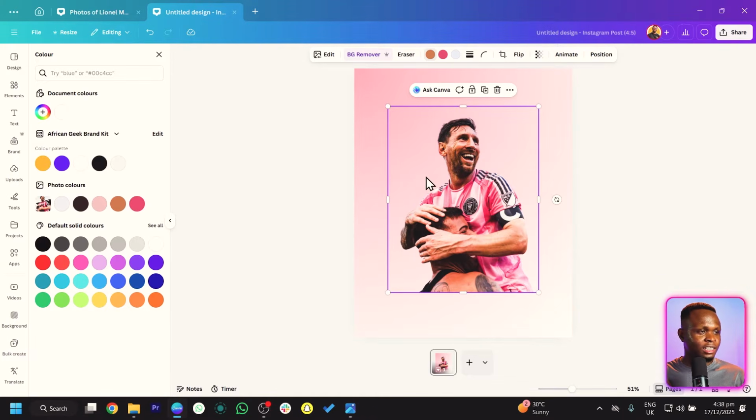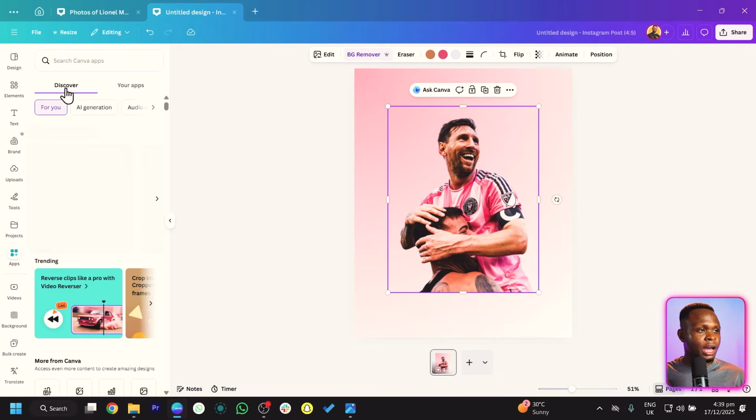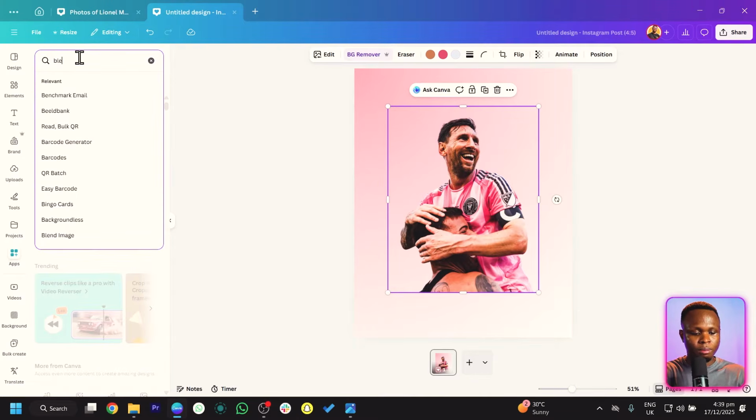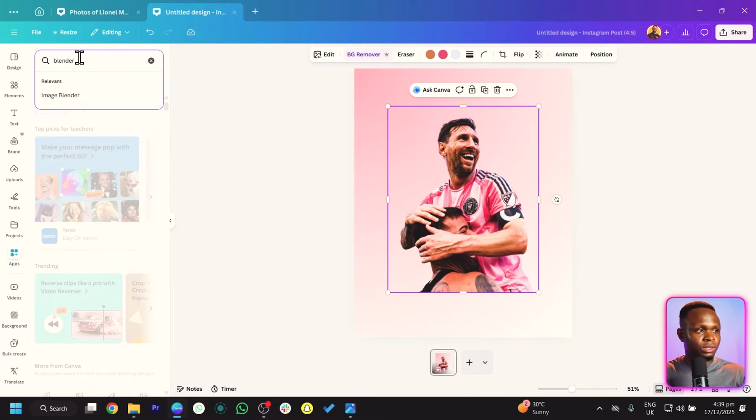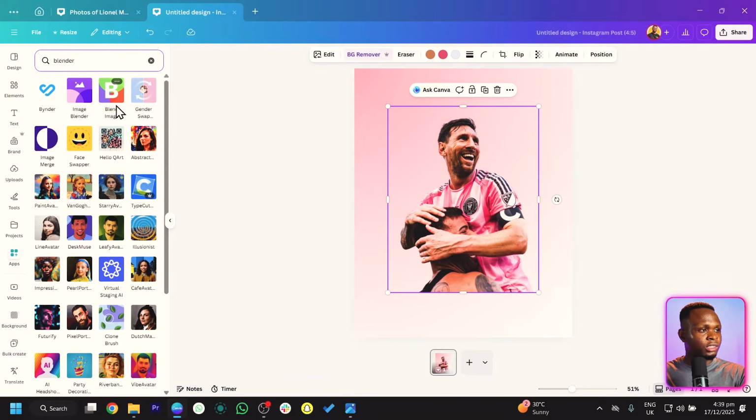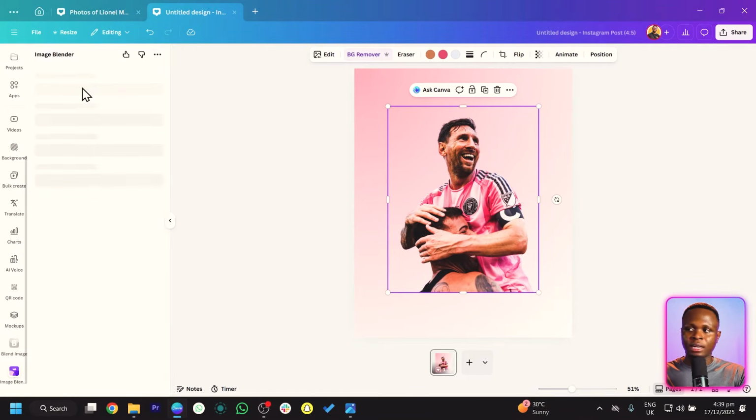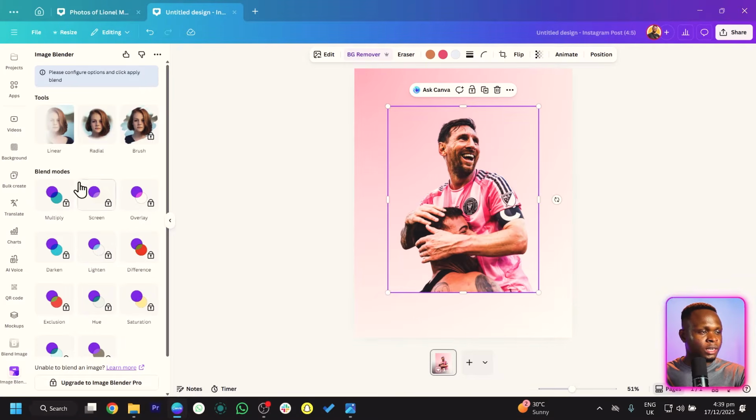We have this here. We want to blur out this portion of the image. So all you need to do is to come to apps, okay, and just search for Blender. Okay, so once you search for Blender, you should see the options. Make sure you're choosing this because there are two options. There's image blender and there's blend image. Make sure you're choosing the image blender. Okay, so click on it and it should load quickly.